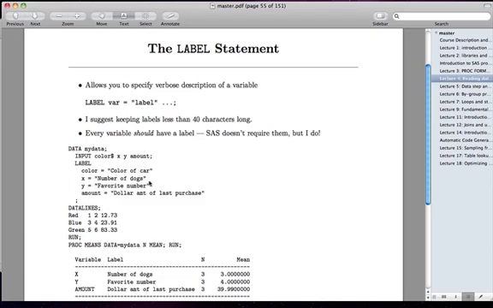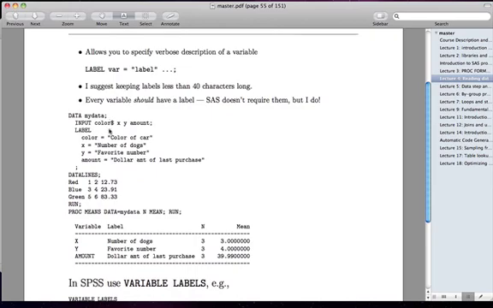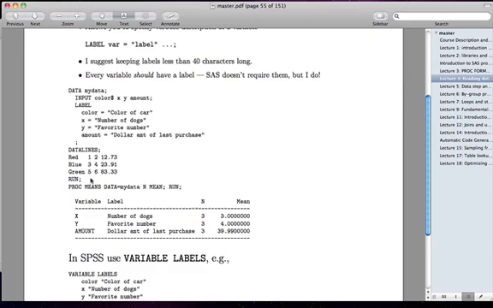X is the number of dogs that you have. Y is your favorite number. And amount is the dollar amount of your last purchase at my store. So if I read that in, those labels get associated with these variables. And when you run proc means or proc freq or whatever, those labels will now appear with the variables and make the output much more readable.